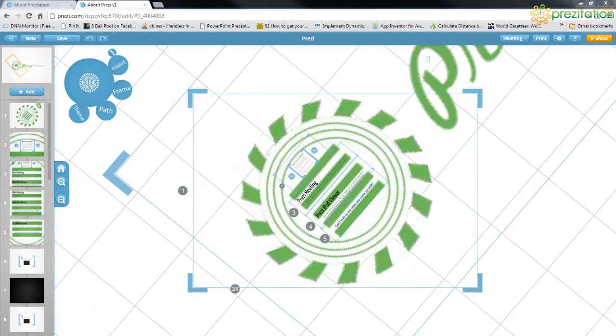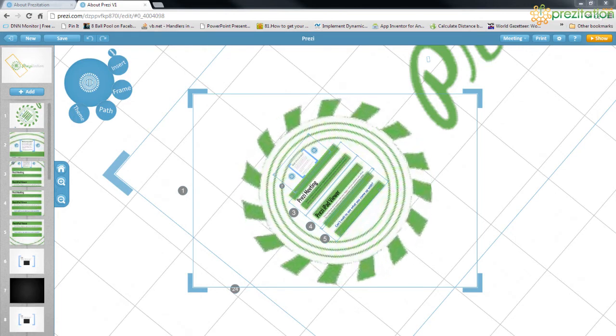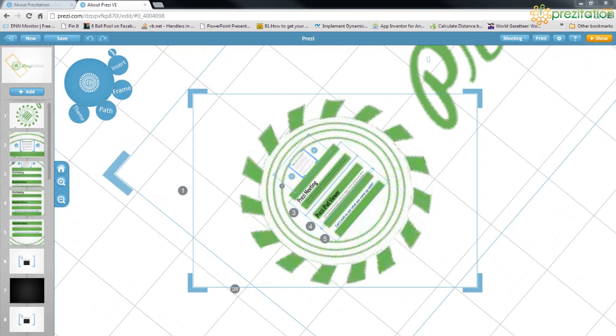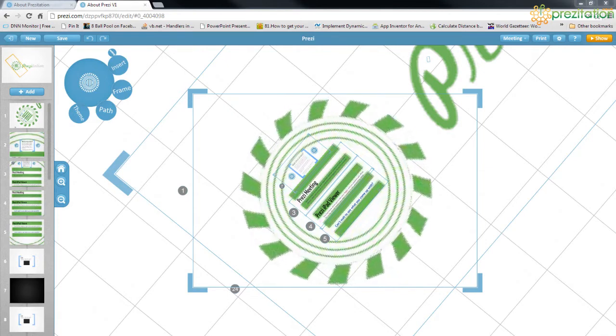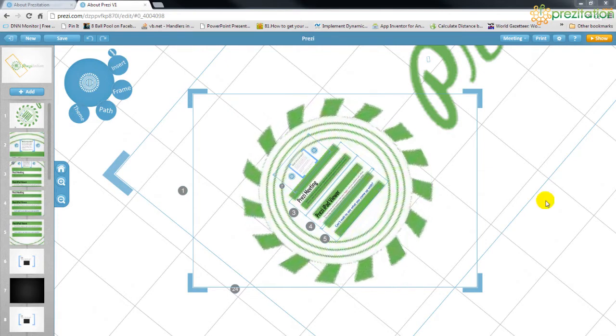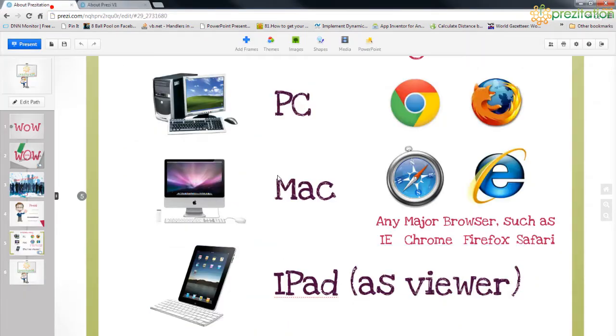Now what you're seeing on screen was the original, what they now call the classic view. And if you ever want to return back to that, they have given us an option. But the new Prezi and the way that it works now looks like this. Not really big changes, but everything now is across the top, as you can see.